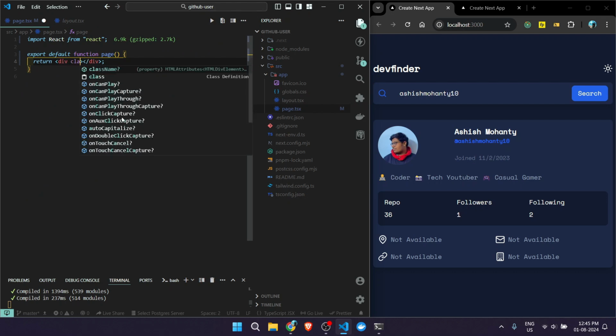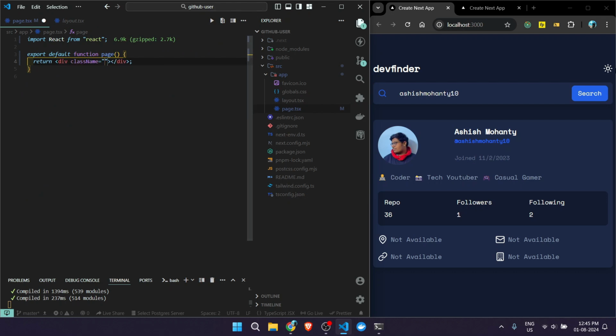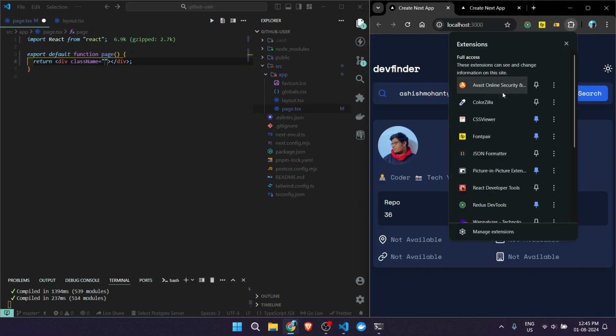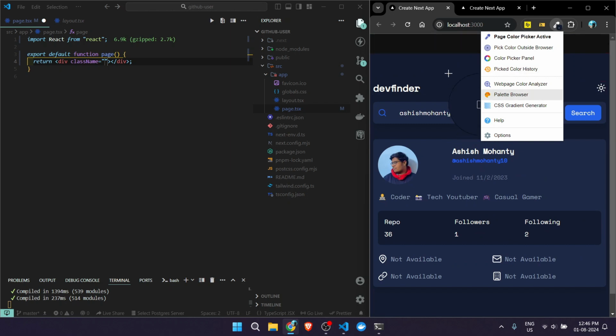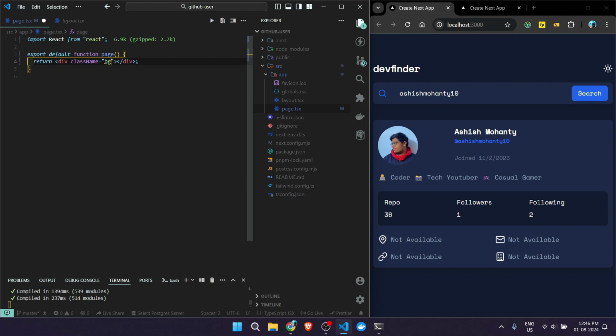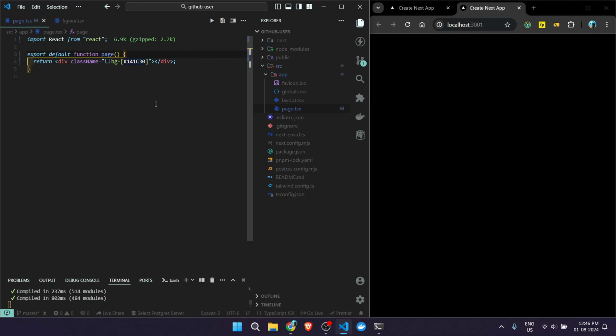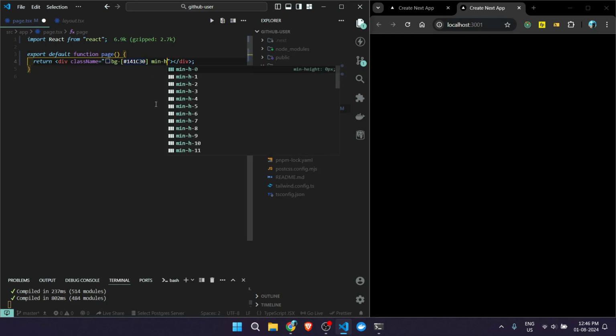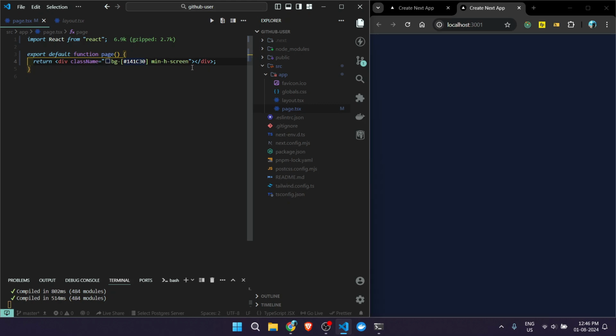page.tsx file only. So give a className, and to check what color the background is, I can use something called ColorZilla. If I copy this, I can give bg of, let's say, hashtag this. It has a hashtag only. Now this will not show up because I have to give a minimum height of screen. Now if I save this, as you can see, the background color has changed to this one.